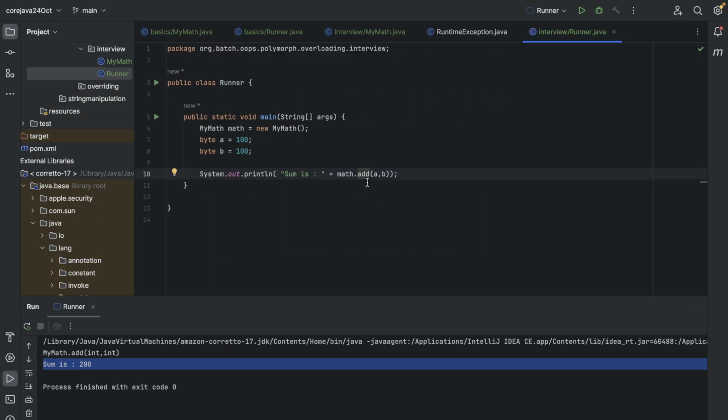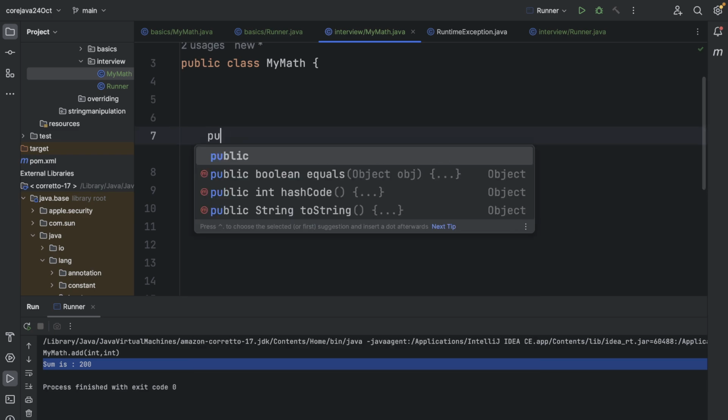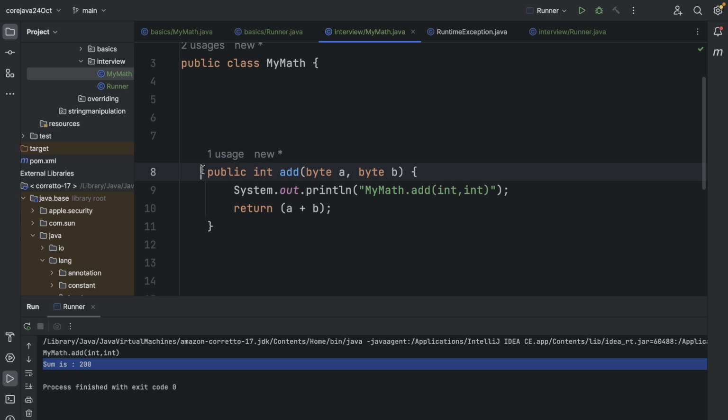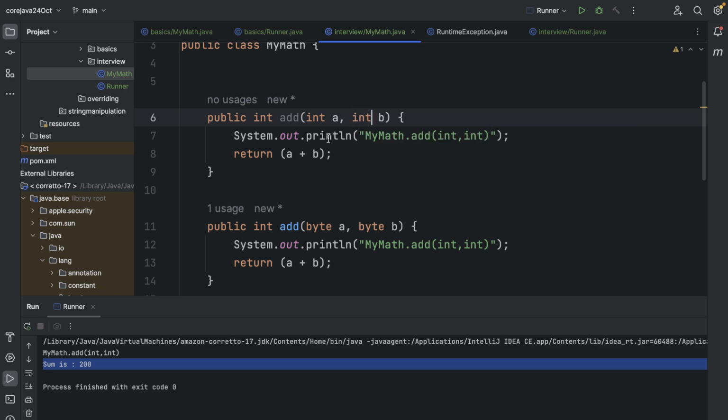Again, this was basics. So let's just bring back our method, earlier method that we have. Okay, so let's convert it into int, and don't need to do anything. Okay, so which method will be called, right? This is byte and byte. Which method will be called?